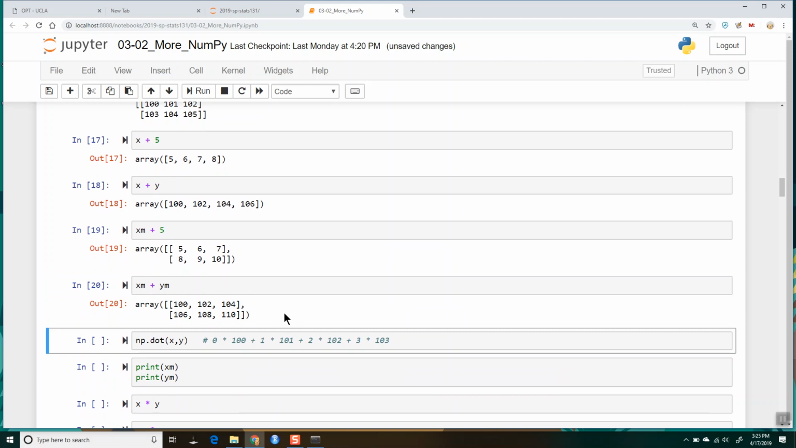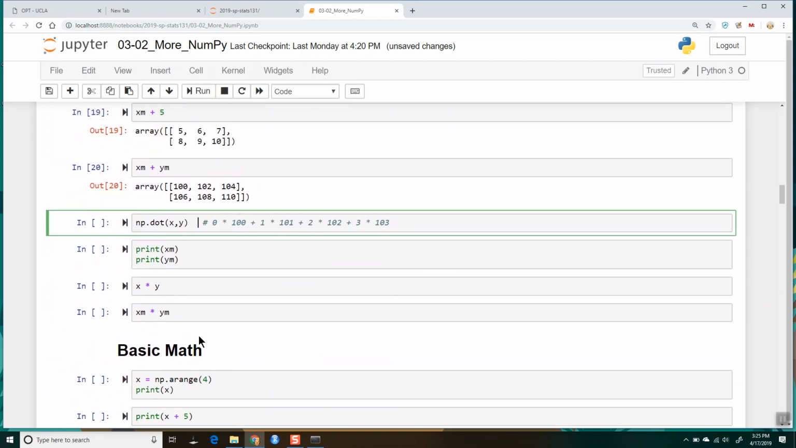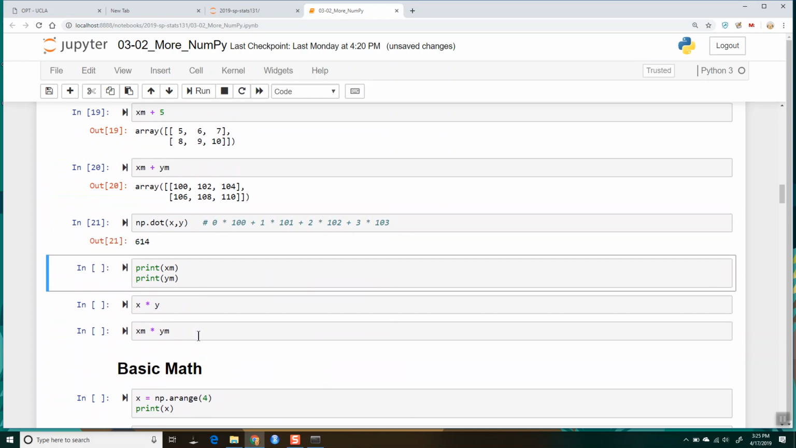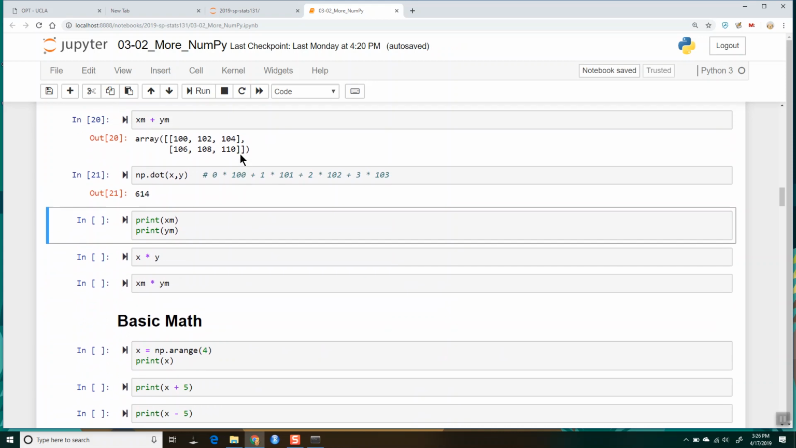Okay. The dot will do a dot product between x and y. So you're basically taking the vector x, and then you're doing a dot product with the vector y, and so you'll get a single value. Okay, so the vector x is 0, 1, 2, 3, and vector y is 100, 101, 102, 103. So you're going to get 0 times 100, 1 times 101, 2 times 102, and 3 times 103. And when you add them up, you get 614.